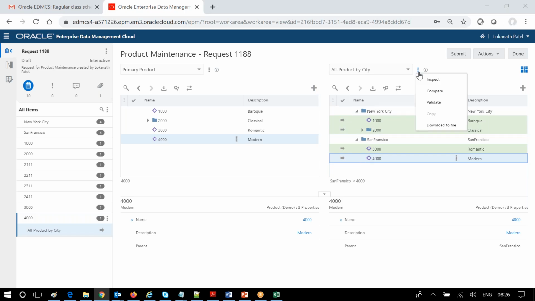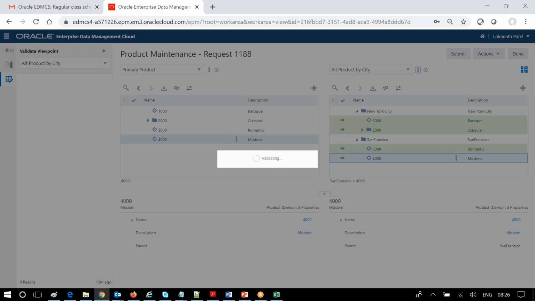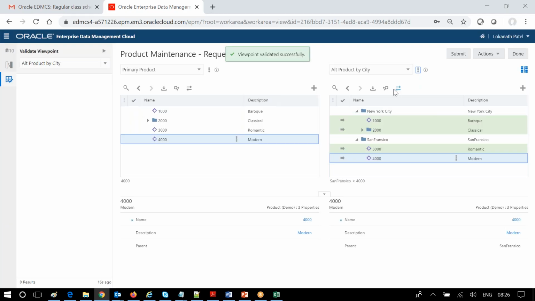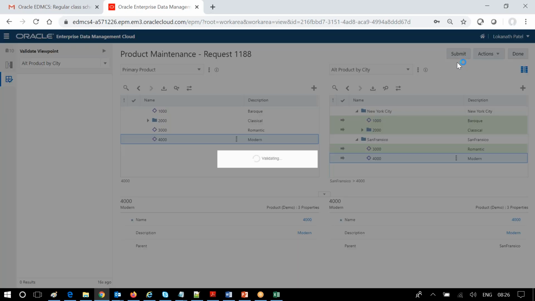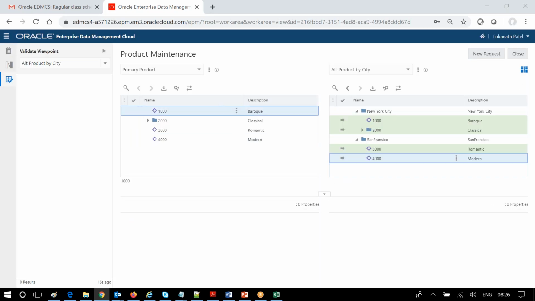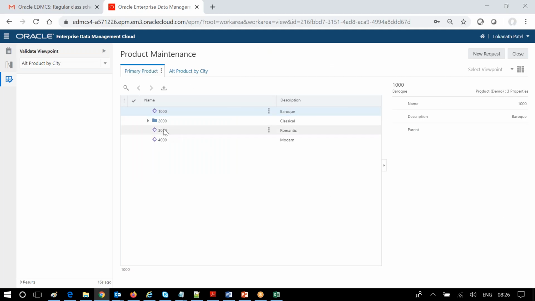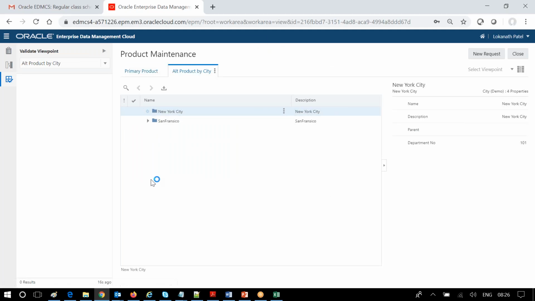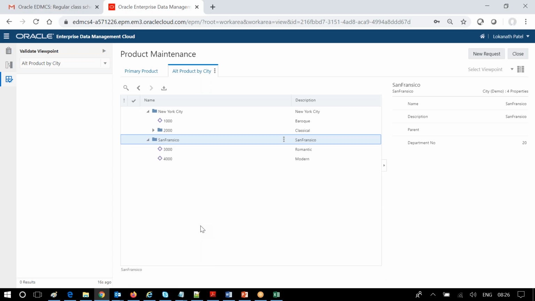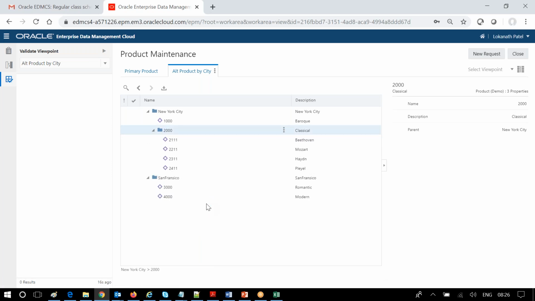So I'll do a validation before submitting. Validation is successful, so click submit. Okay, so my alternate hierarchy is now ready based on the city. So here the products are grouped, and here you can see the products are present under different cities. So this is the third way of creating the alternate hierarchy.